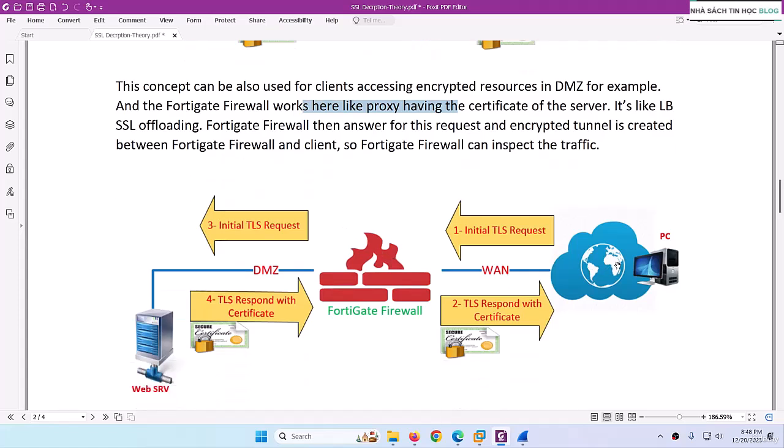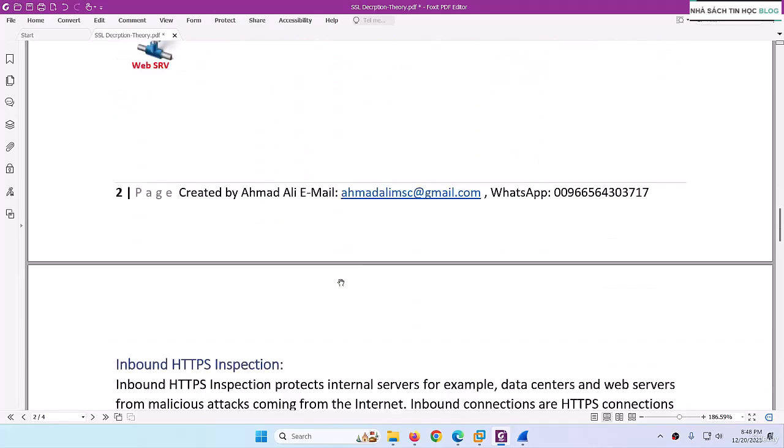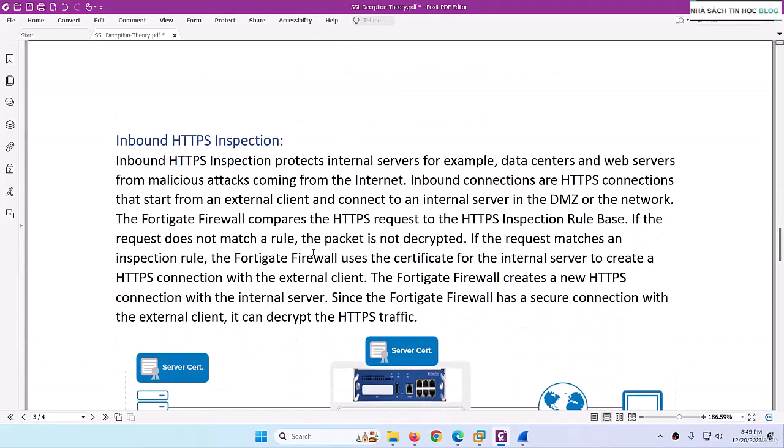From outside somewhere, some PC wants to access our web server, which is inside our DMZ. So it will initiate a TLS request from outside. The firewall will respond with its own certificate. The firewall will initiate a TLS request to the inside server, and the server responds with the certificate to the firewall. So it's like the opposite. Let me explain it better.